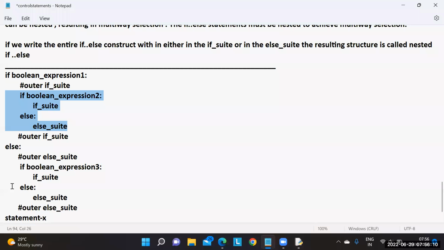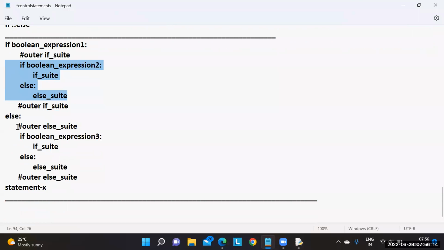Okay. Now you can see here is the matching else for this outer if. Here also again we have some outer else suite statements, but there is one if else construct, right? The entire if else within the if suite or in the else suite. Sometimes we may have a complete if else structure only in the else suite. Sometimes we may have if else only in the if.